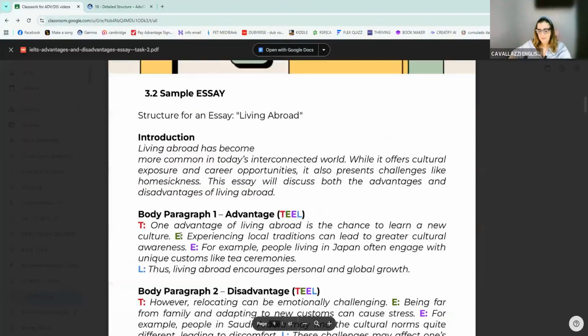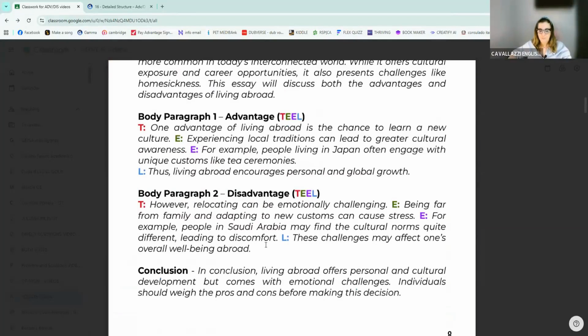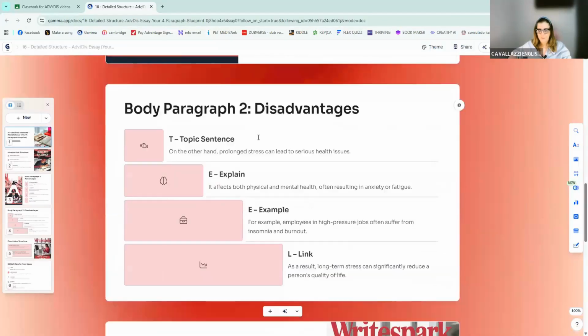So I set up my topic. But then it comes down, and I followed the tell. As you can see, right after I move on to the body, I also followed the TL. My topic with my disadvantage, the explanation, the example, and the link. Now let's go to the book.